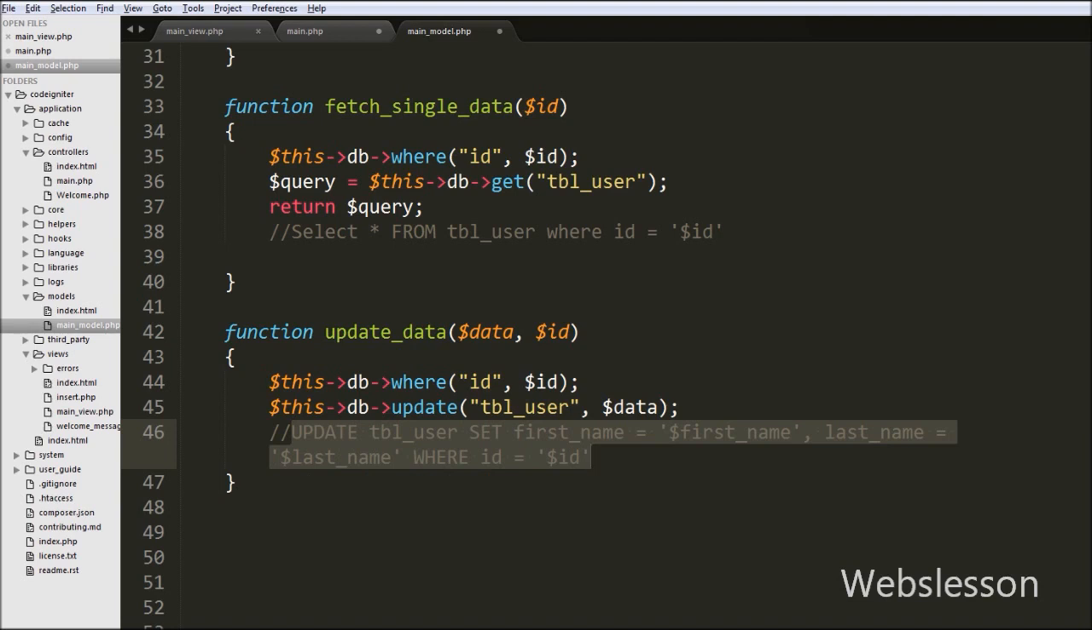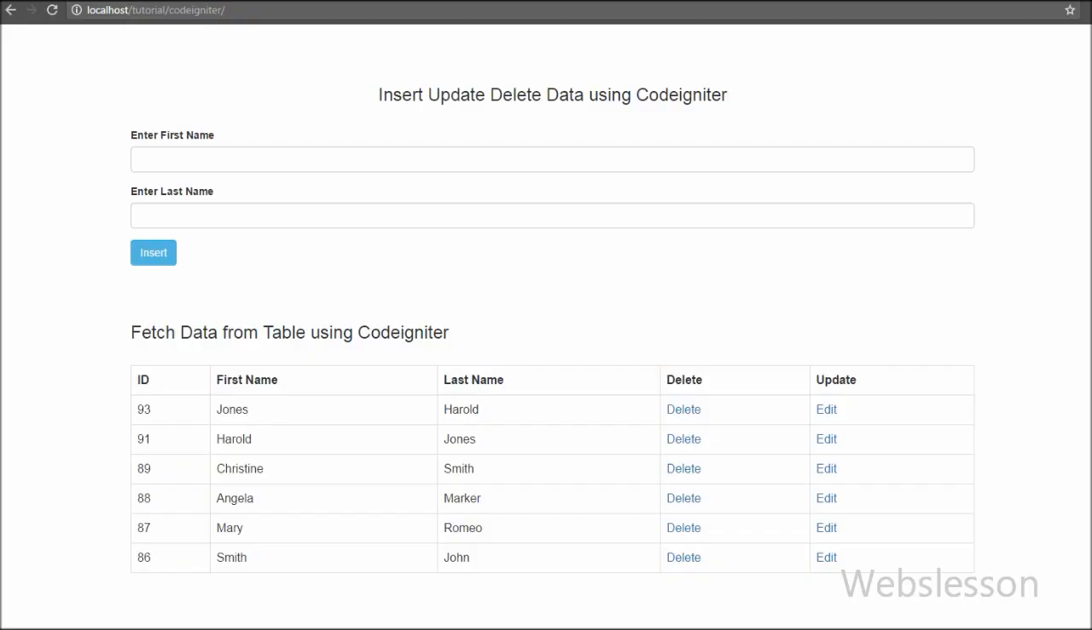Now our code is ready for updating table data. So we have saved this code and check the output in the browser. Friends, you can see that when we click on any edit link, the page has been redirected to the main controller / update data function / edit user, and the data of that user id is shown in an HTML form, and the button name has also changed from insert to update.